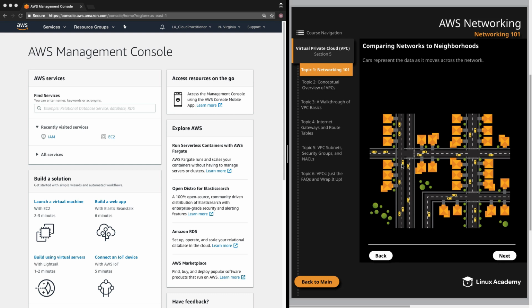So this is a neighborhood. In this neighborhood, we have houses, and the houses are connected together by roads. These roads have cars that traverse them in order to get from point A to point B. So if this is my house here, and I wanted to go visit, say, someone in this house over here, then I would get in my car and I would drive across this roadway over to my friend's house.